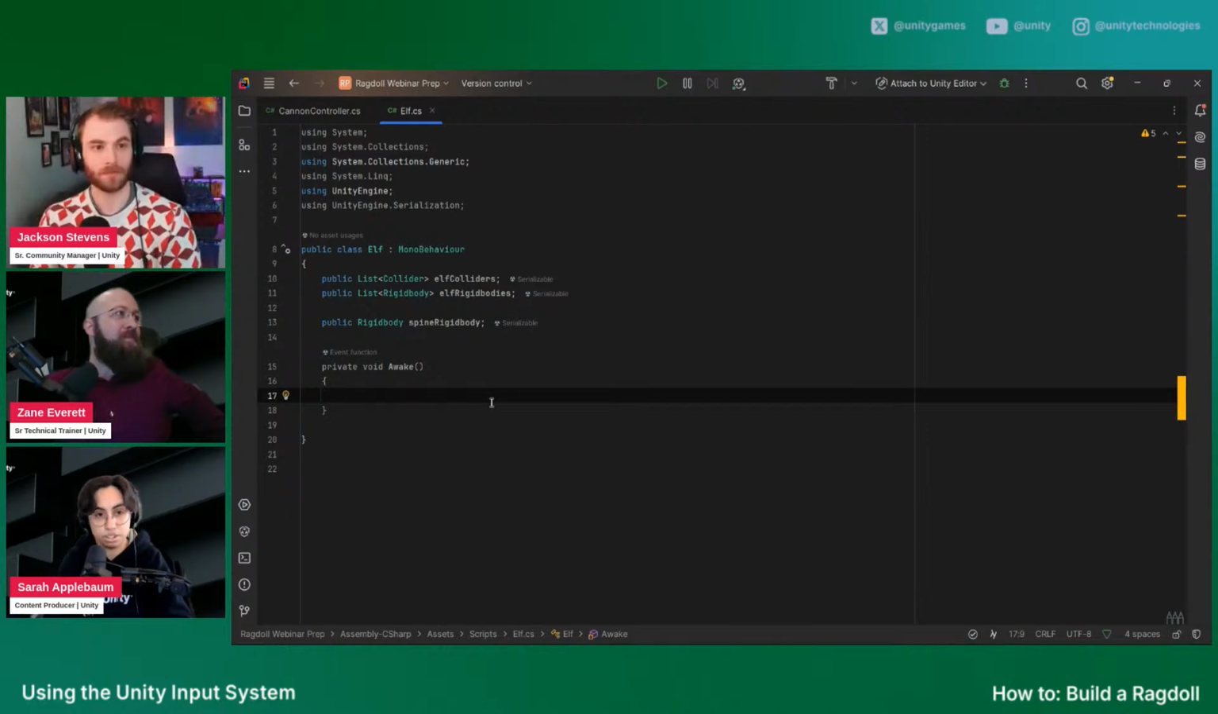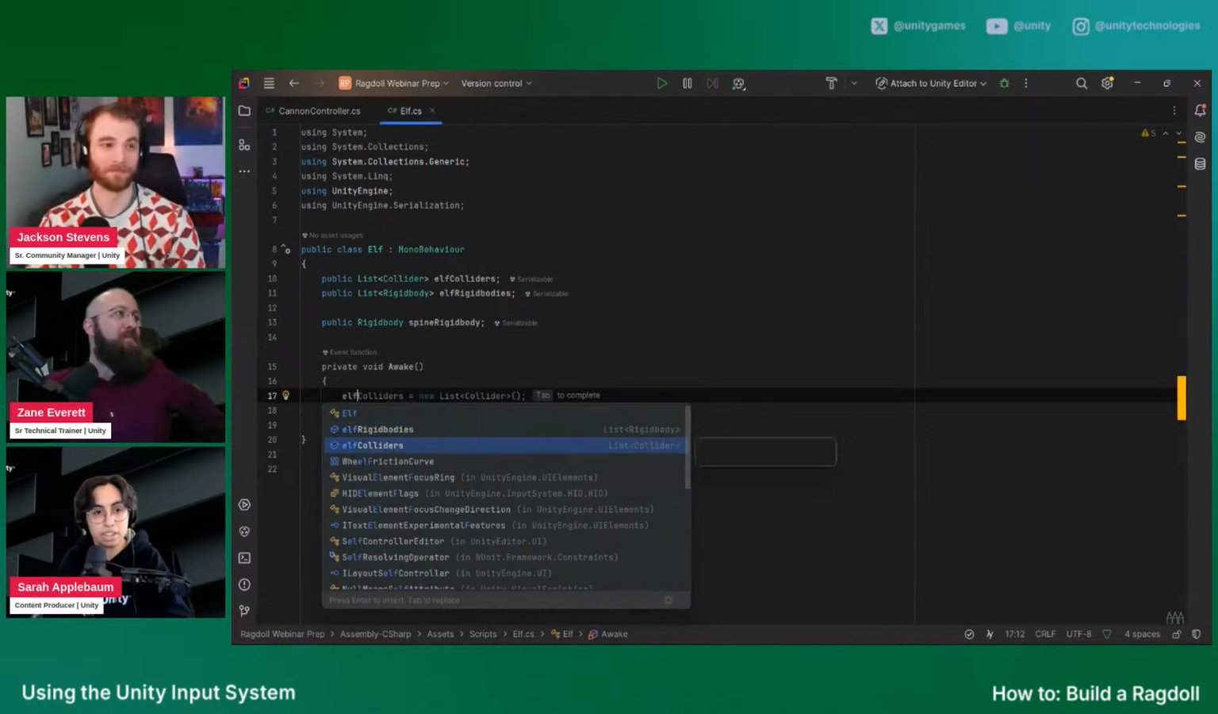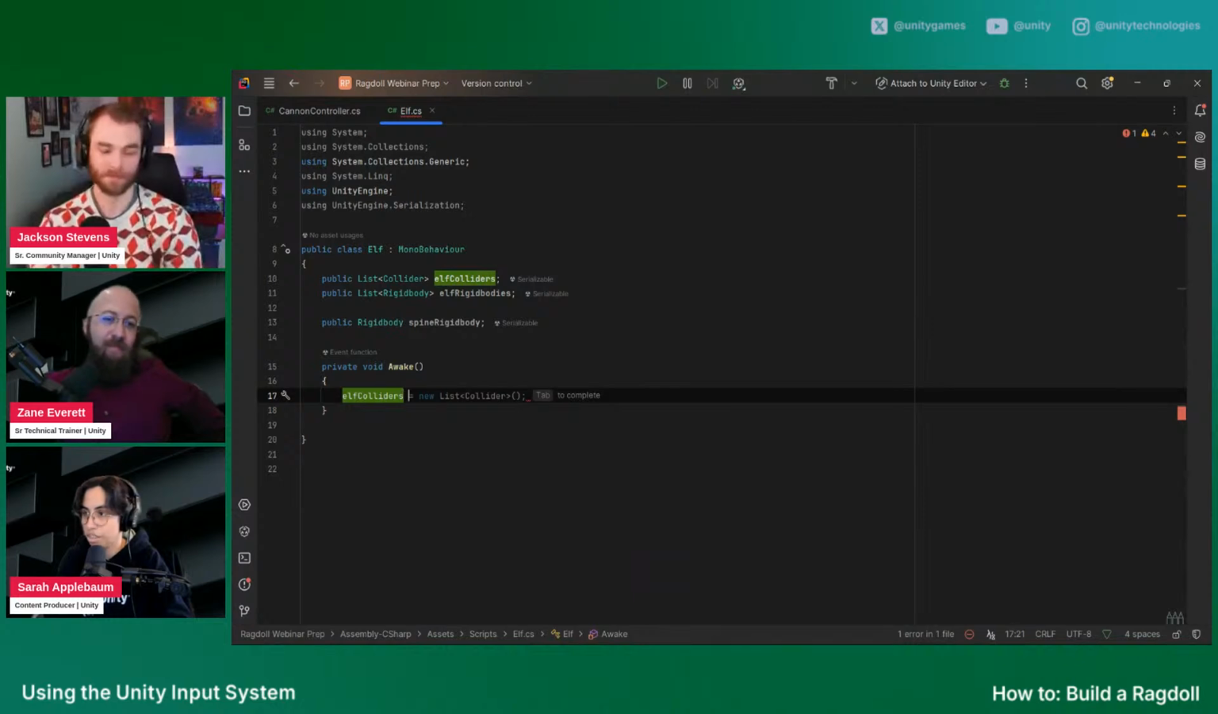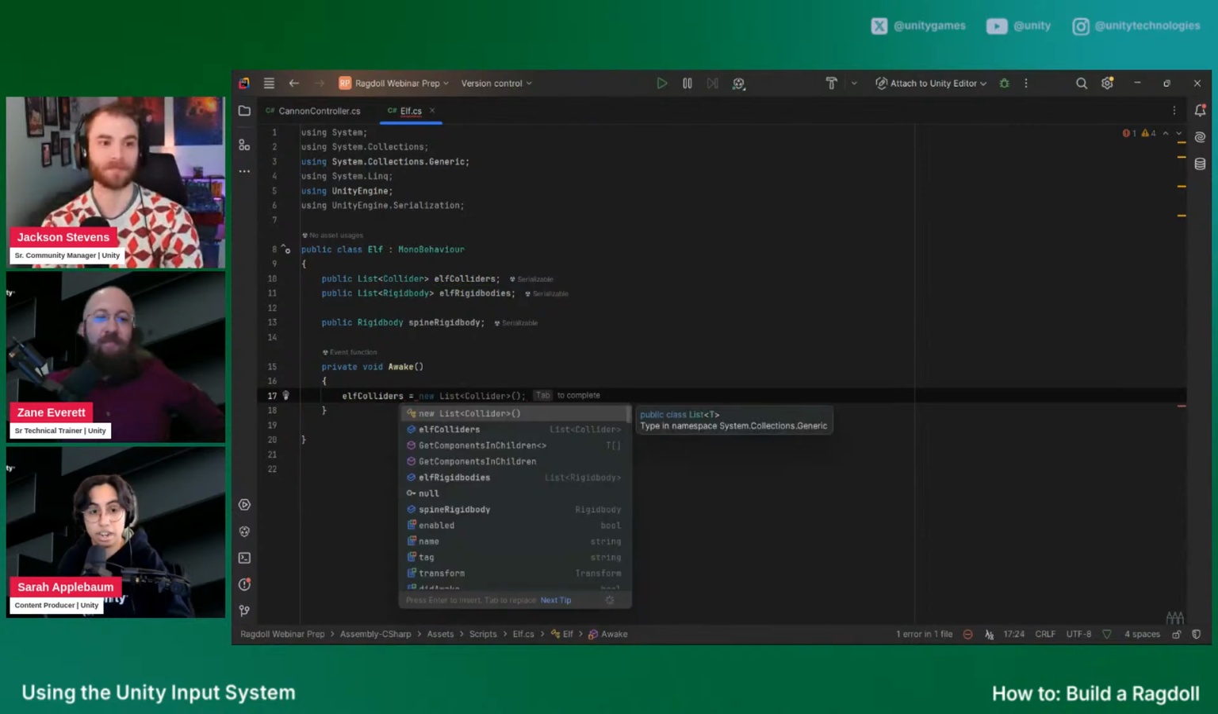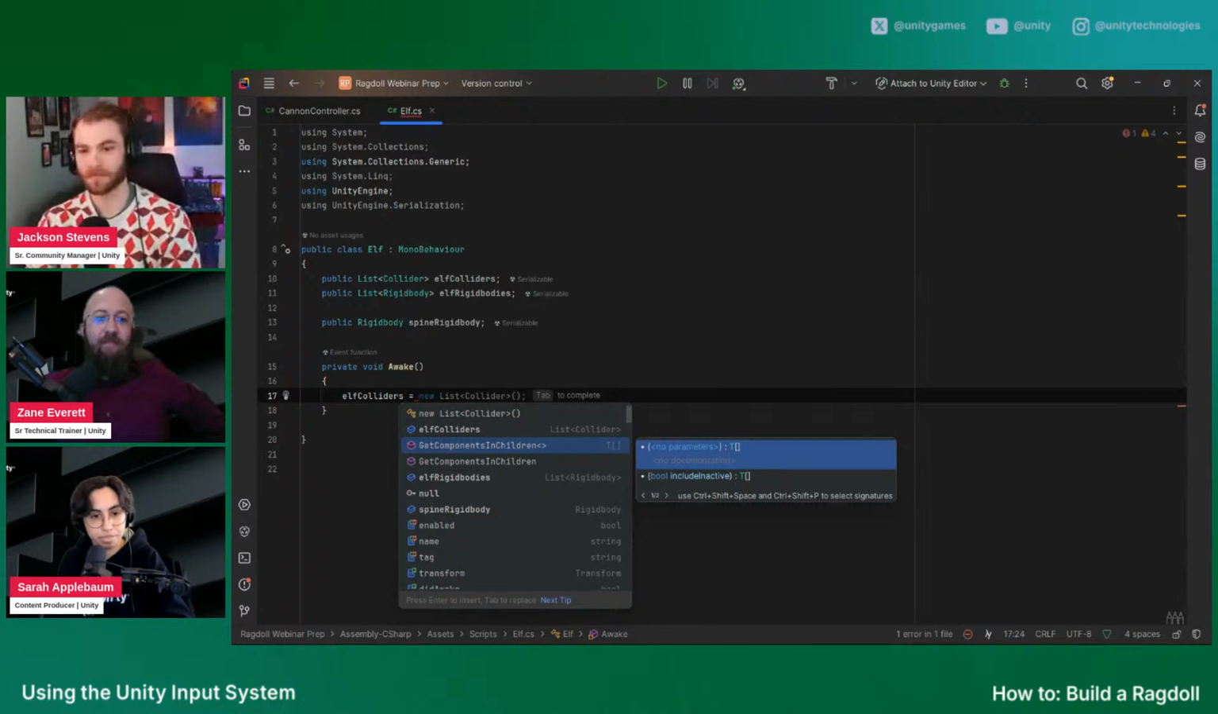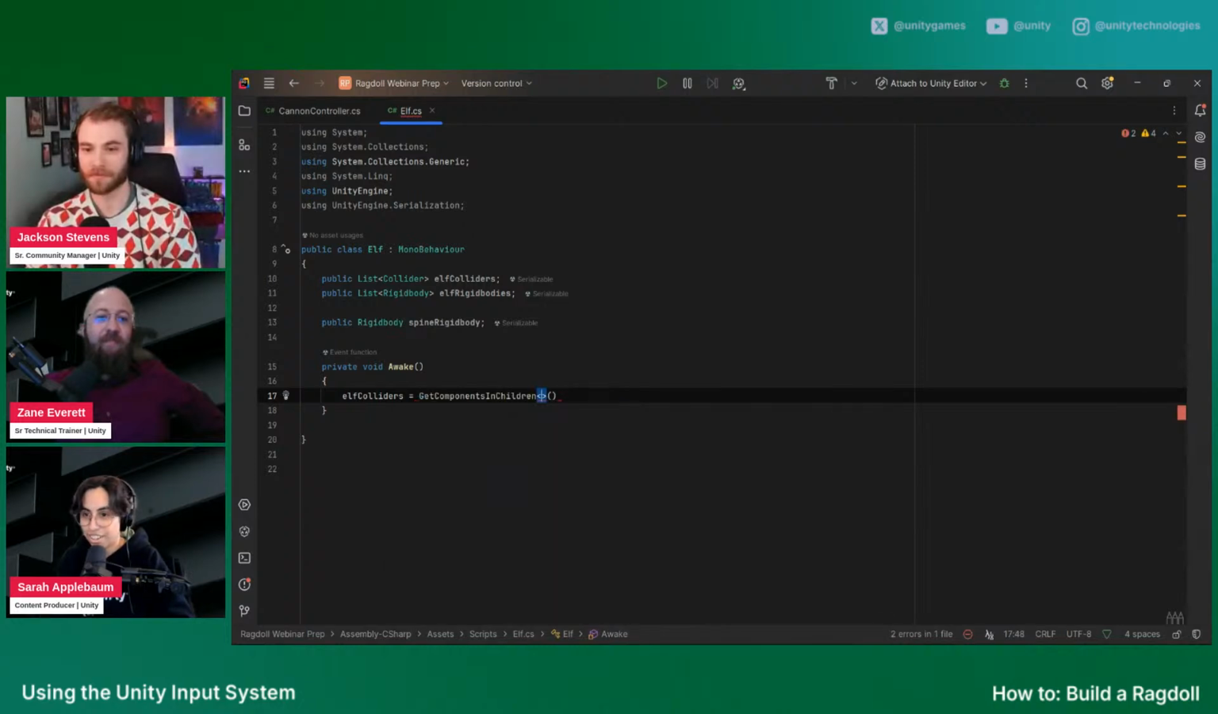And what I'm going to do is populate our lists here with our colliders and rigid bodies. So we have a handy function over here, GetComponentsInChildren, because if you'll remember, all of our body parts are actually children of this first main elf over here. And so we can use this function to basically loop through and grab all of them. So I'm going to specify.